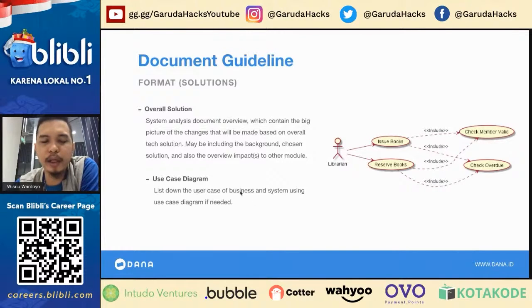This is the simplest diagram, which teaches your team about what they want to use and what they want to create. Like here, a librarian can issue a book and reserve a book, but when you issue a book, you need to check whether the member is valid or not. You check whether the member can be overdue or not.